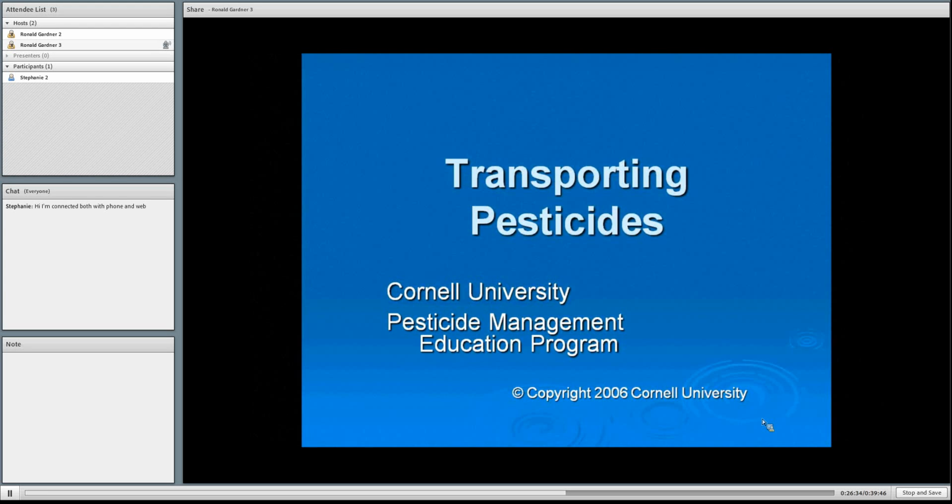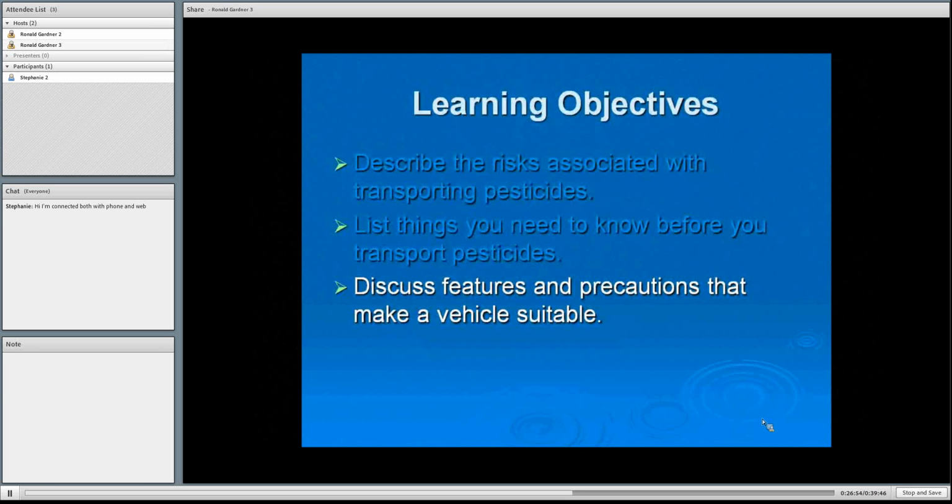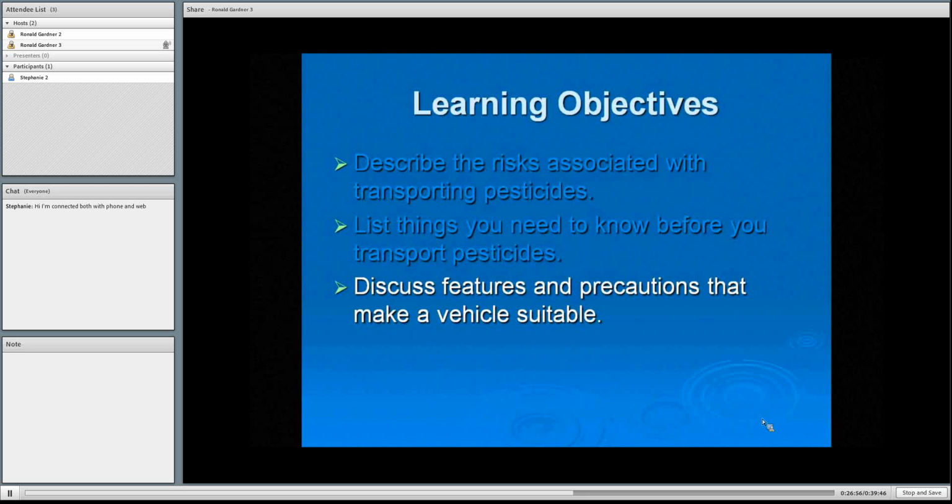So let's look at part of the transporting pesticides module just to give you an idea of how it works. Usually the first slide that's going to come up is going to be listing some of the learning objectives. And what I'll do is show you, I'll sort of demonstrate how this all works by focusing on this one, discussing the features and precautions that make a vehicle suitable. Okay?